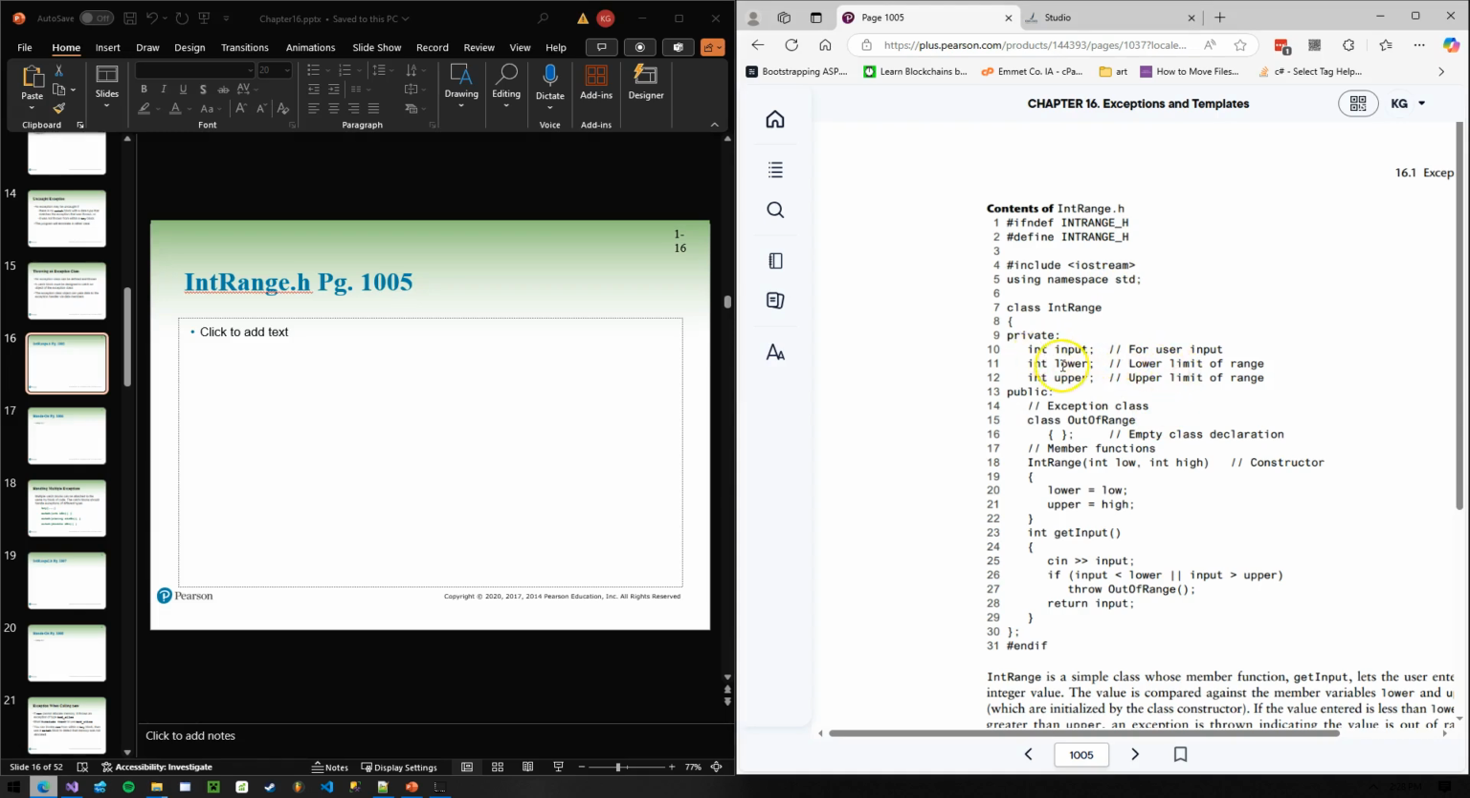We've got some private data members: an input, a lower, and an upper. We've got a public exception class. Check that out: it's a class called outOfRange built into my intRange class. It's got an empty class declaration, so it is the class keyword, the name of the class, open and closing curly braces, and a semicolon, just like the intRange class, only it doesn't have anything in it.